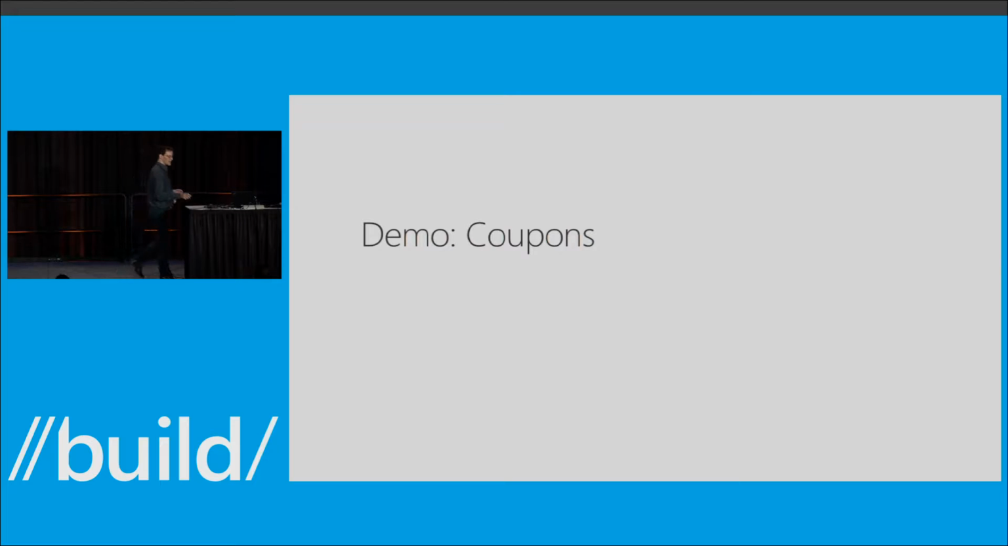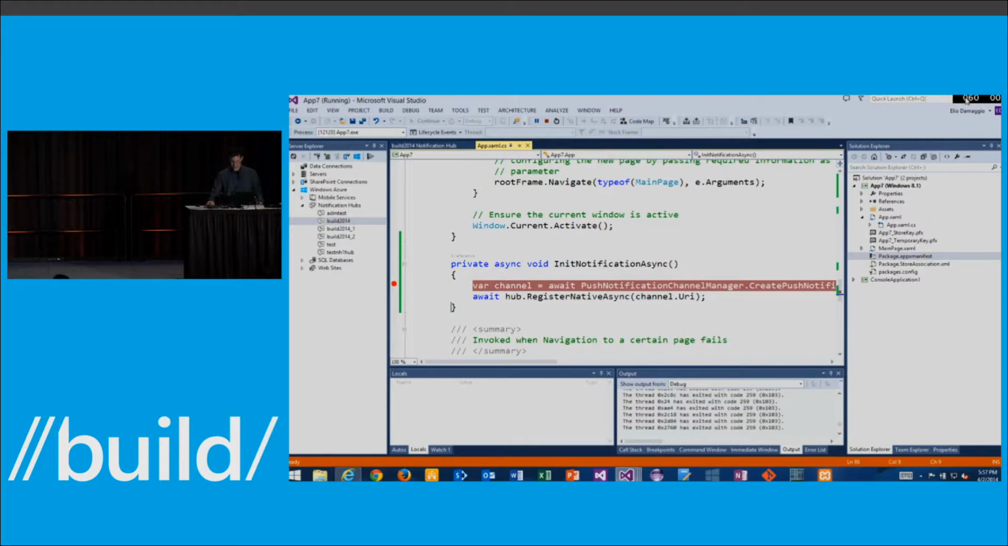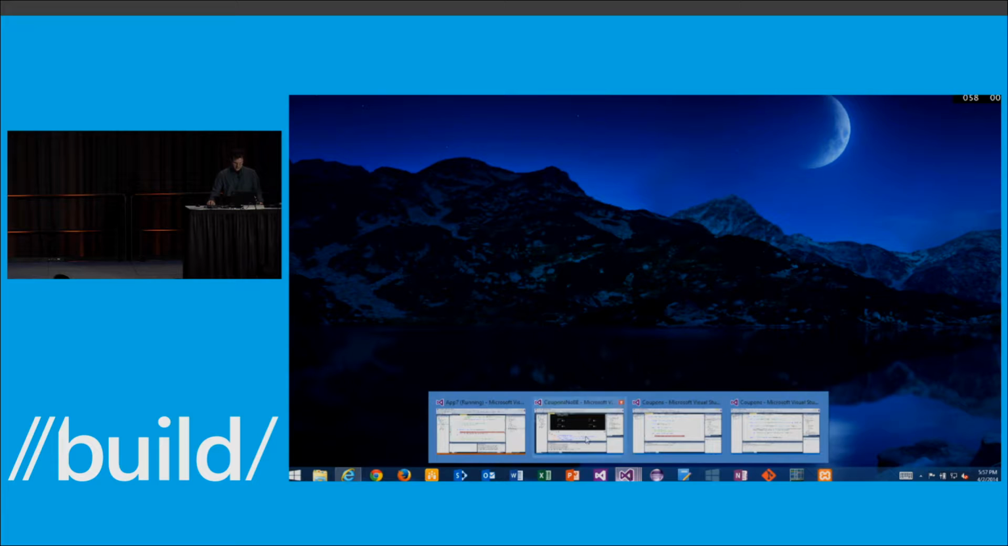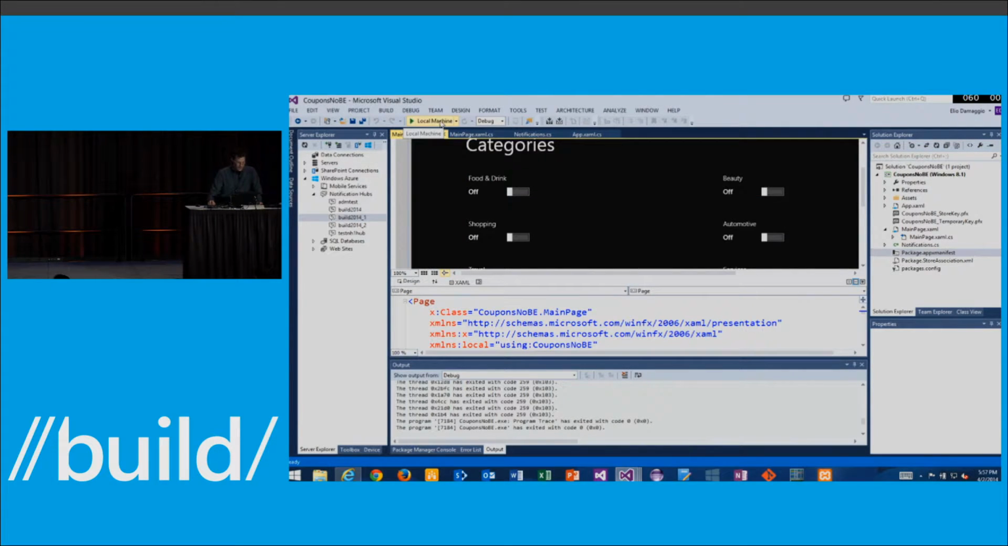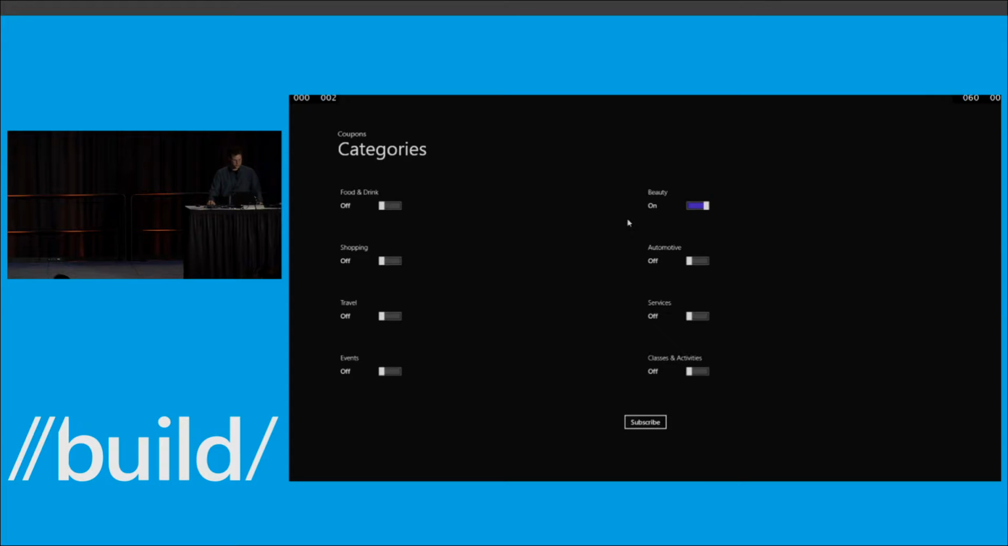Now, let's look at this example that clarifies a little bit how this works. Okay. This is a very primitive app that allows you to subscribe to different kinds of coupons. Now, in here, you see that I'm already subscribed to beauty coupons. That is because I have it stored on my local storage. What happens is that I can subscribe for other things, let's say food, and when I subscribe, what's happening is that I'm going to the notification hub and I'm specifying two tags, one for my food coupon and one for my beauty coupon.